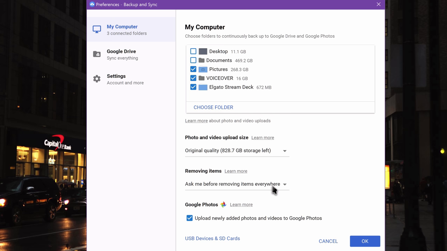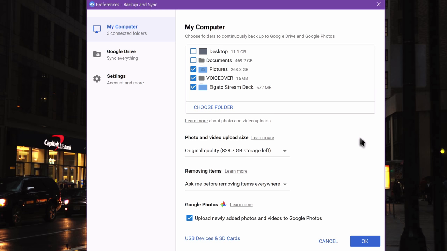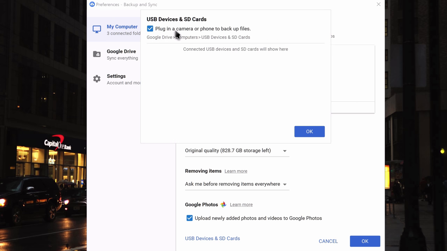syncing these. Then you have the option to ask you if you want to remove items. So I'm going to have it set to ask just so things don't automatically get deleted. And then you have the option for backing up USB devices and SD cards.